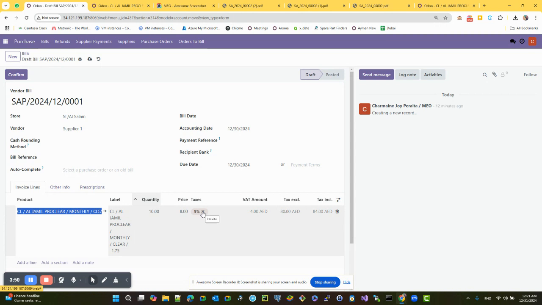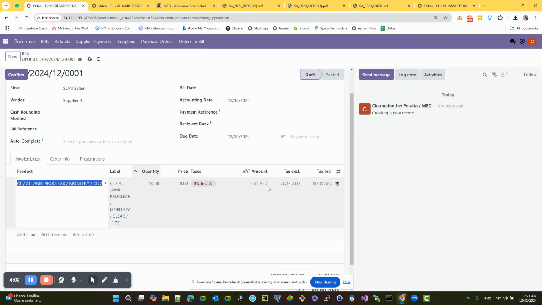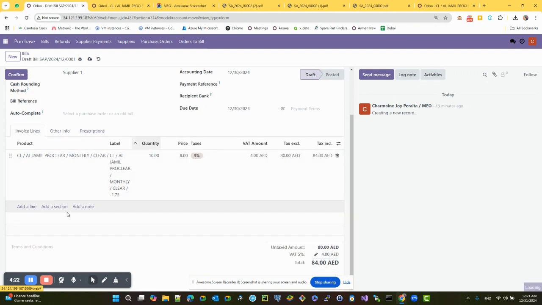If you want to change, you can use the INC 1. So by this way, the tax will be 3.81, and excluded it will be 76, and the total is 80. So it depends on the bill of the supplier. Now, for example, it is excluded. So excluded and included, it is here, INC. This is included, or you can use 5% if this 5% is excluded. And also you can add more lines and so on.